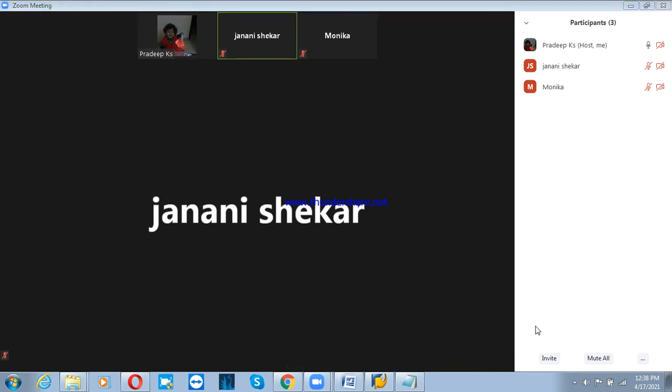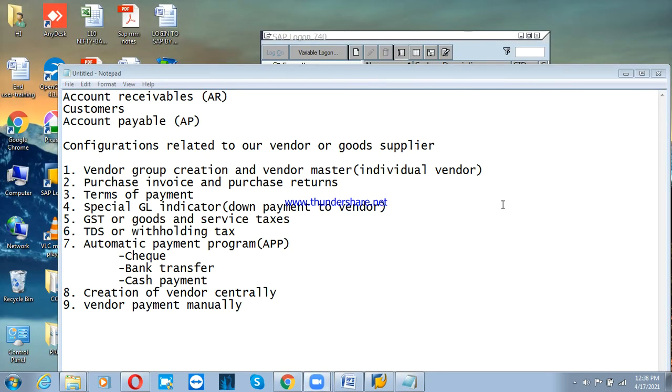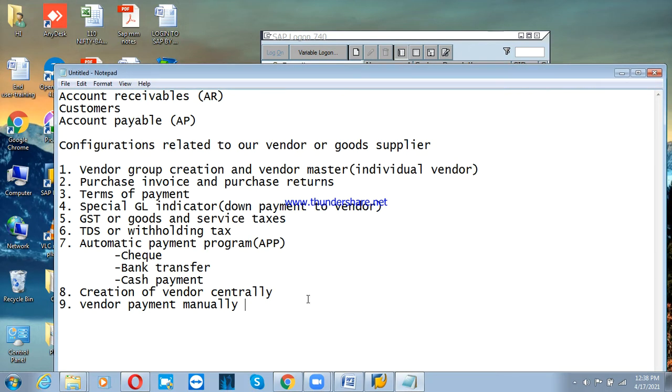Sorry, so we'll continue. Okay, here, as I told you, in real time we usually maintain the payments to a vendor automatically. We'll never use manual payment, but here we can do the manual payment also. For 1 or 2 vendors, we can do the manual payment. Okay.